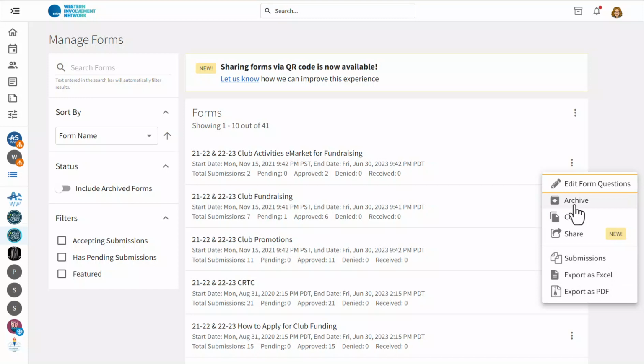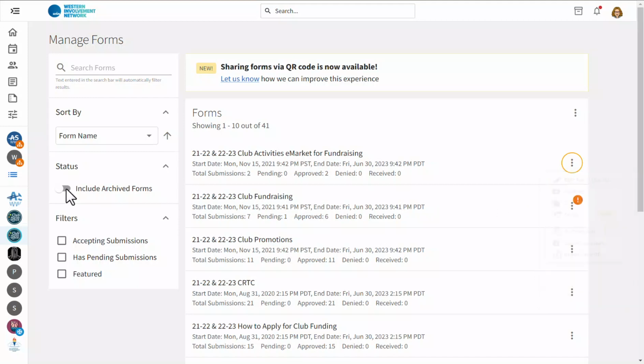When a form is archived, all the data remains and you can always restore it. If you want to copy an old form, you'll need to restore it, then copy, then archive again. To see archived forms, toggle this option here.